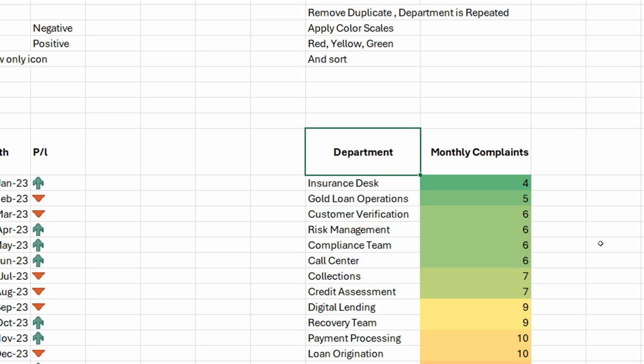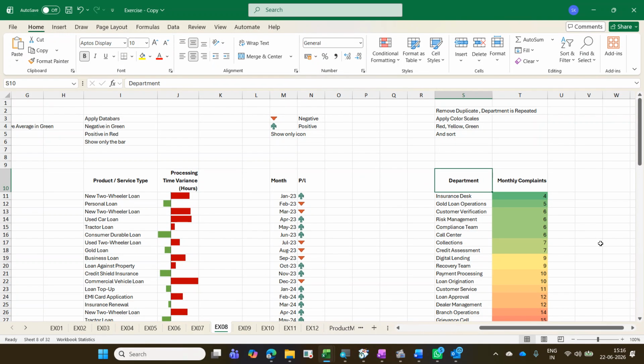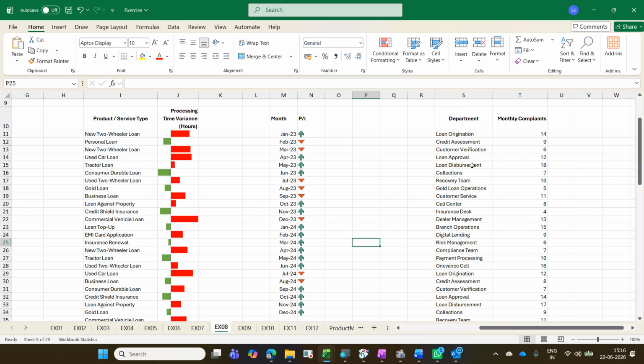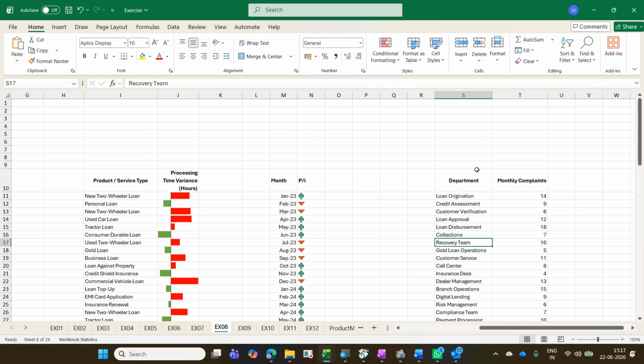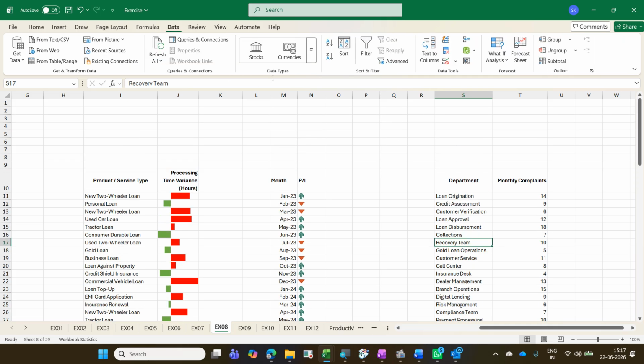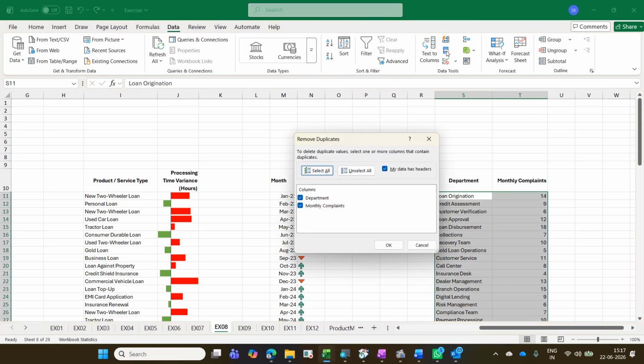First, place the cursor on the table or select the entire table. You can see the loan disbursement is available twice, and loan approval is also available twice. They asked us to remove the duplicate if the department is repeated multiple times. So go to Data, Remove Duplicates. Only the department name should be checked, not the monthly complaints.